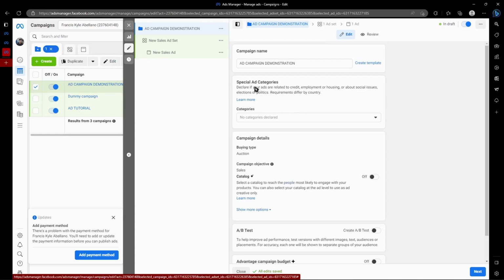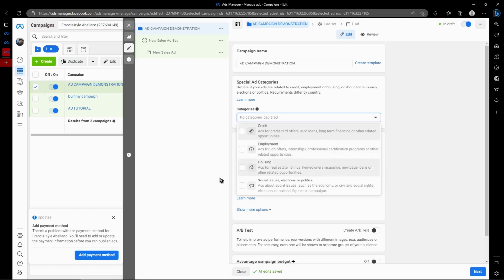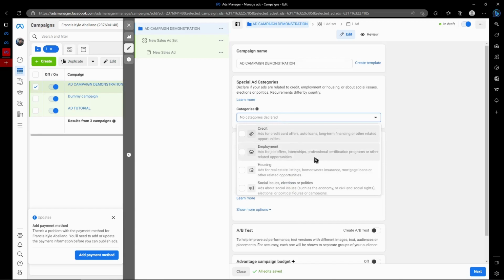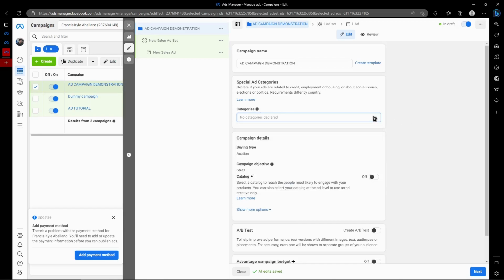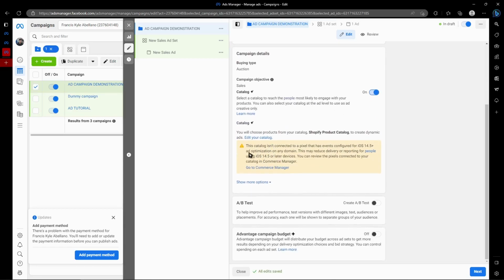And here in the special ad categories, if your ad belong to the special ad categories right here in the 4 of these, which is credit, employment, housing, or social issues, elections, or politics, then you could just choose one of them here if this applies to you, but for me it doesn't, so I'm not gonna choose anything. And here in the campaign details, you have the catalog right here. You can select a catalog if you want to reach the people that is most likely to engage with your products. So I want this one here, and we might also need to read this notice right here.